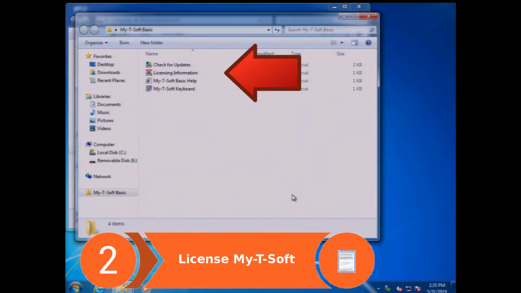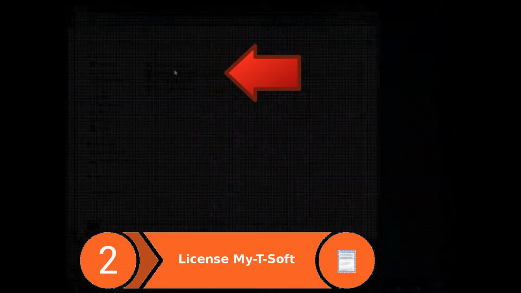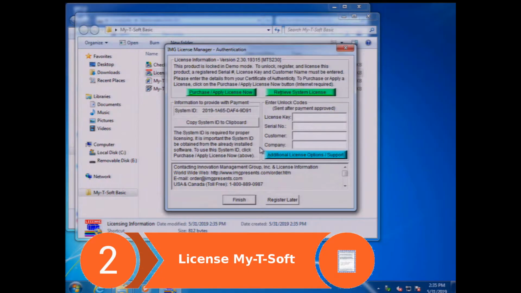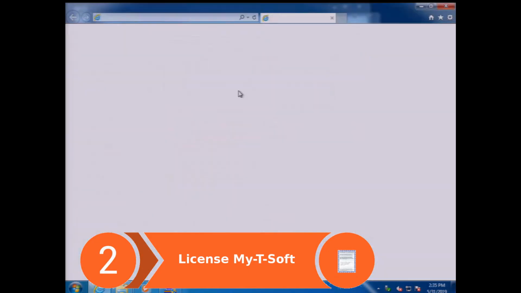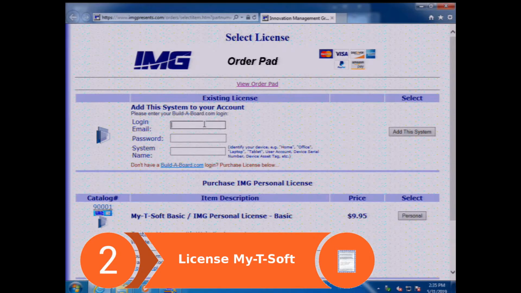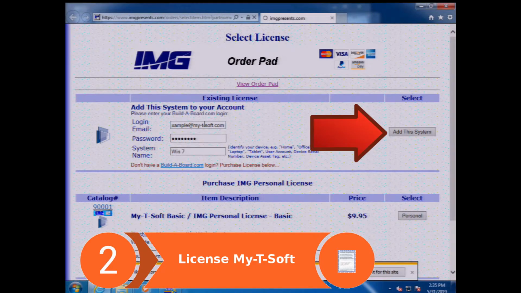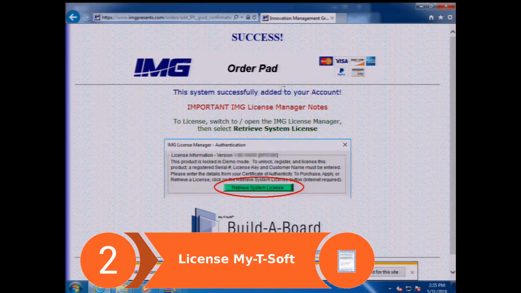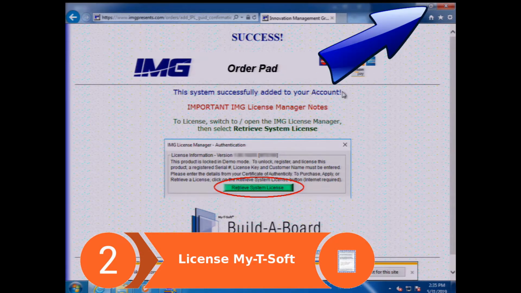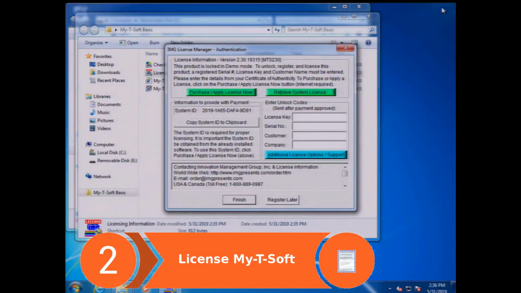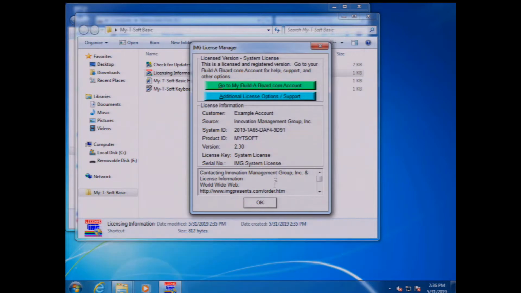So we go to the License Manager, user account control, and we click on apply the license. So we'll use our example email account and use our password and tag the system as Win7. And then we add this system to our account, and we successfully have added it. So we can close the internet browser and click on Retrieve System License, which will then bring down the license for this system, and we have now licensed Mitisoft.